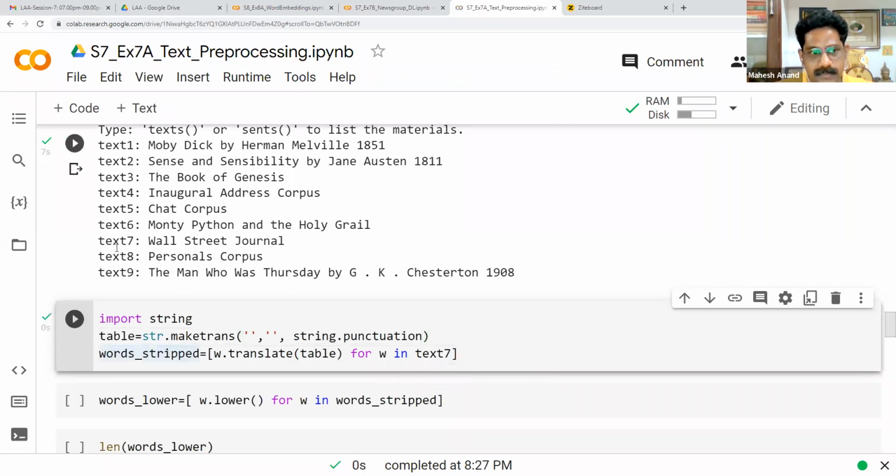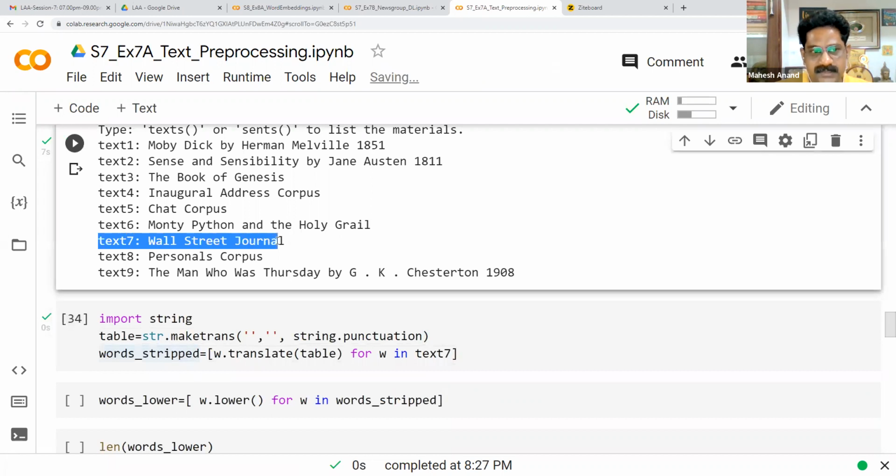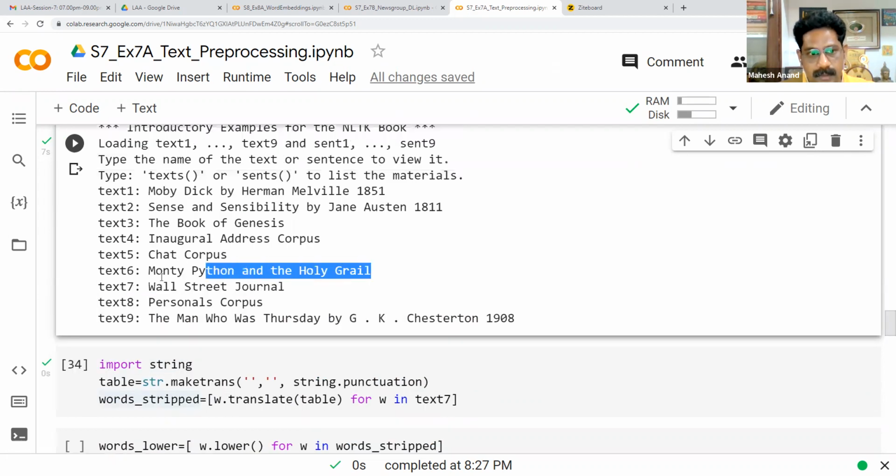So I have taken text 7. Whichever text you are interested in, you can take it. This is one of the popular television series, and later on it has a book also. Have you heard about it? There is a story behind this.